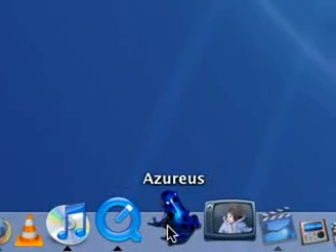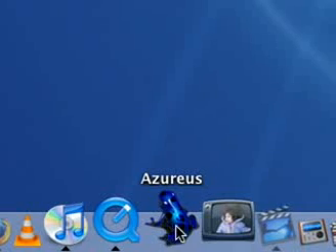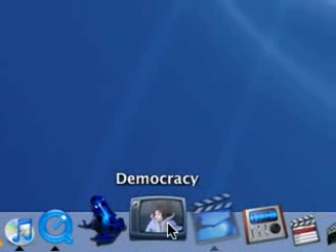Azureus, I don't know how to say it, is my BitTorrent client for transferring simple files. Democracy is where I can download YouTube and Google Video and other channels like Rocket Boom and Izzy Video. And Pixel Perfect. I like Pixel Perfect tutorials on Photoshop. I get these all from Democracy.